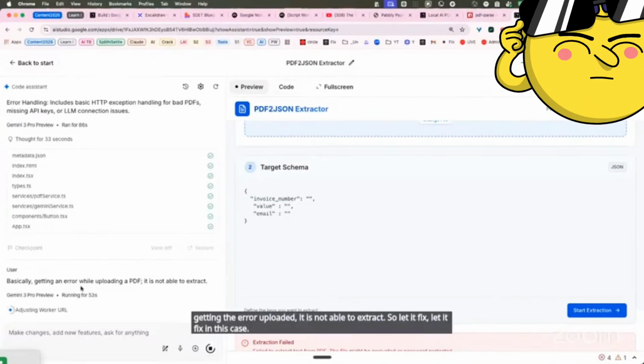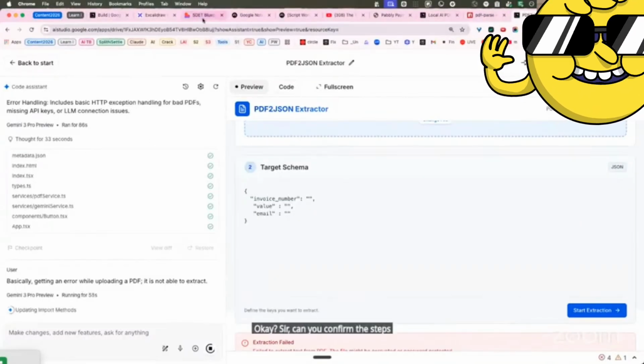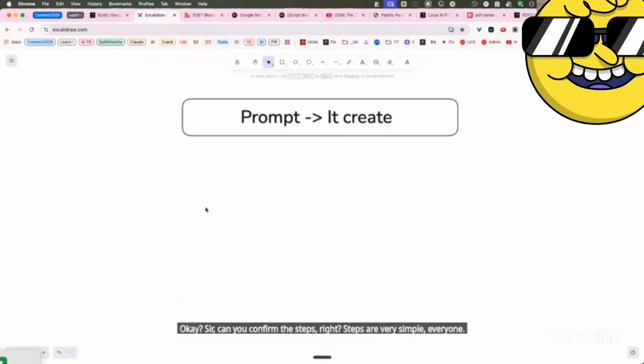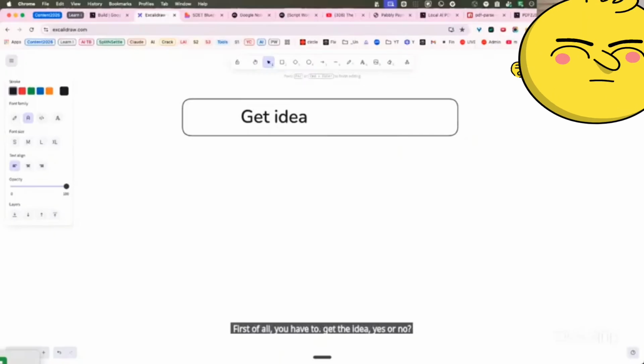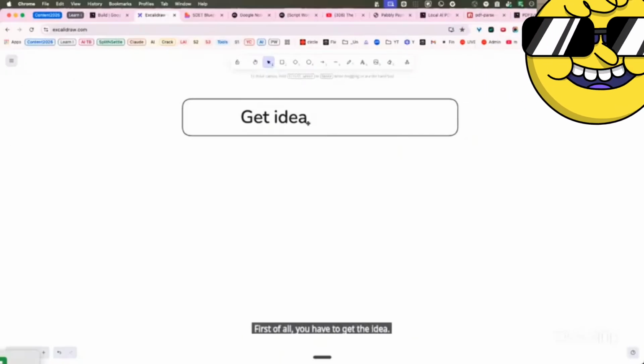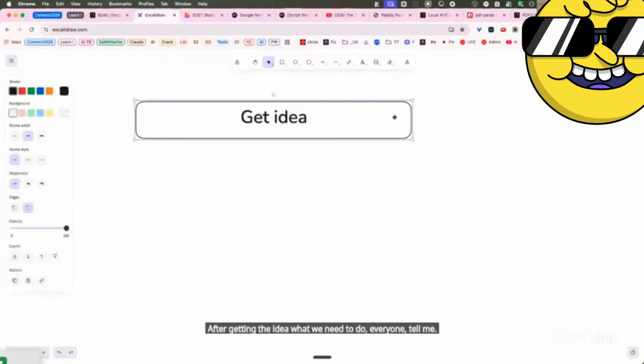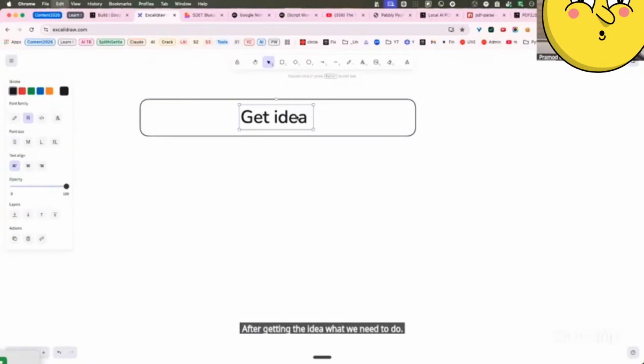Okay, sir, can you confirm the steps? Right, the steps are very simple, everyone. What is the step we have first of all found? First of all, you have to get the idea. Yes or no? First of all, you have to get the idea, right? After getting the idea, what do we need to do, everyone? Tell me in the chat, everyone.